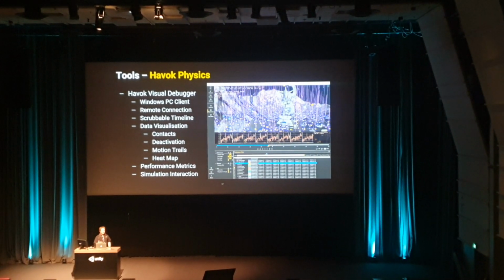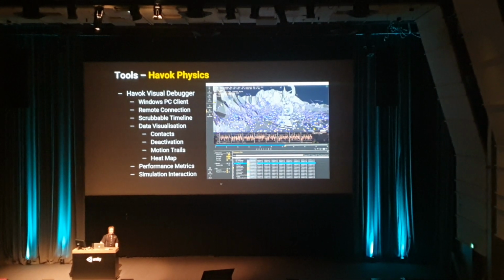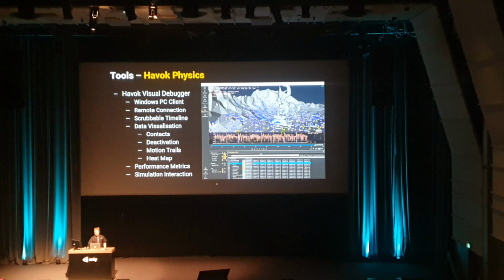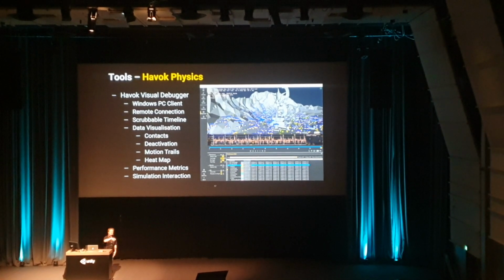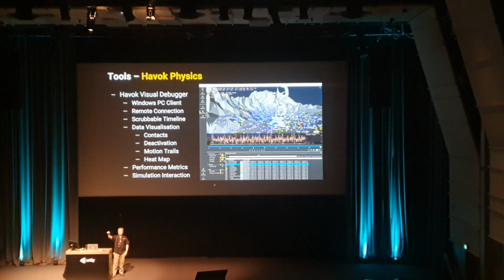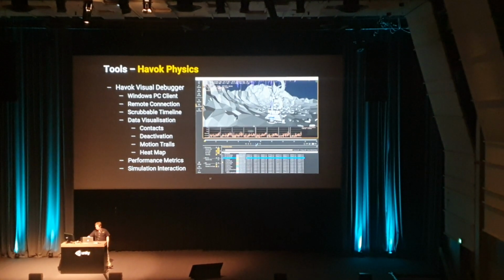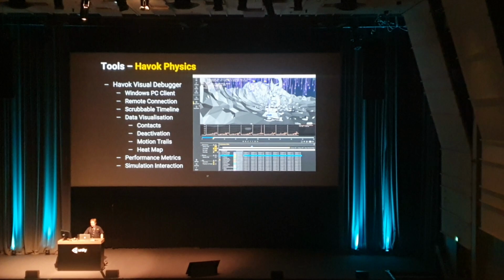You've also got the performance metrics, which dig down and show you information quite like the profiler in Unity itself. And you can actually, inside the visual debugger, pick up bodies, move them around, and they will update in your game as well, or in the editor. So there is an actual two-way interaction there as well.